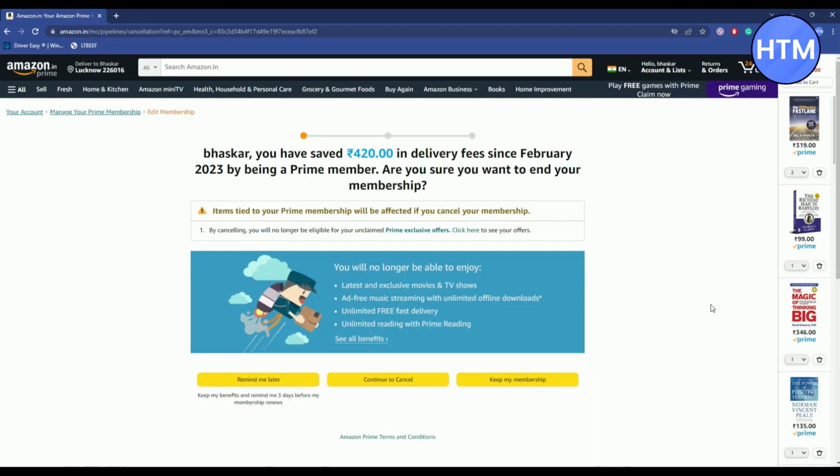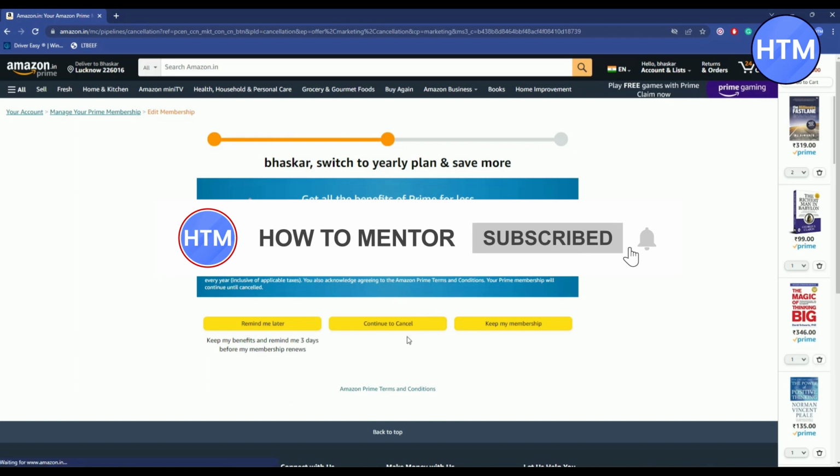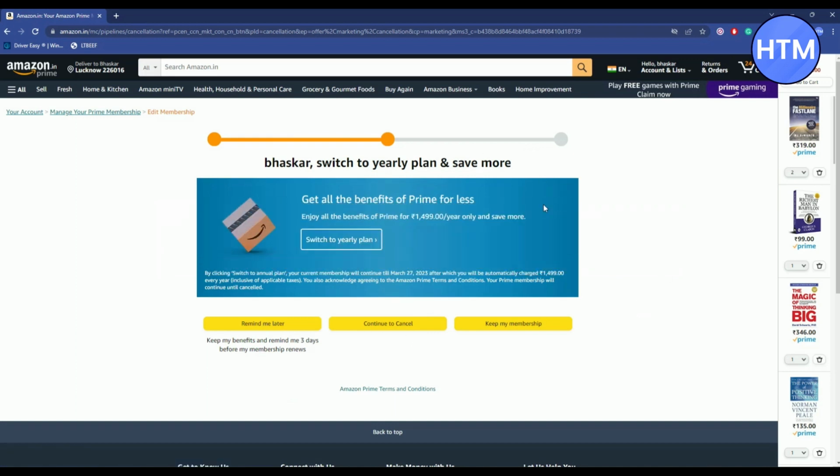Now it will give you three options: Remind Me Later, Continue to Cancel, or Keep My Membership. What you have to do is click on Continue to Cancel. Now it will ask you again the very same question, and it will show you some benefits, or ask you to change the plan if you want to. So again, click on Continue to Cancel.